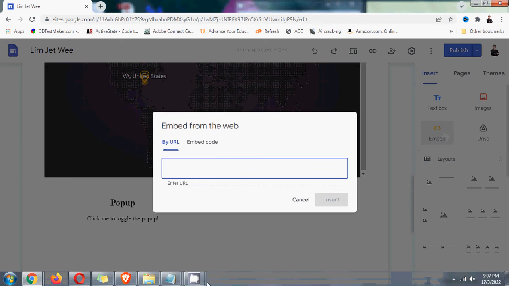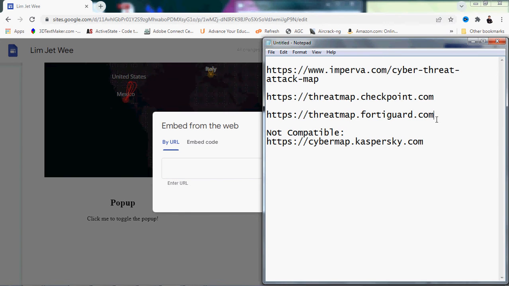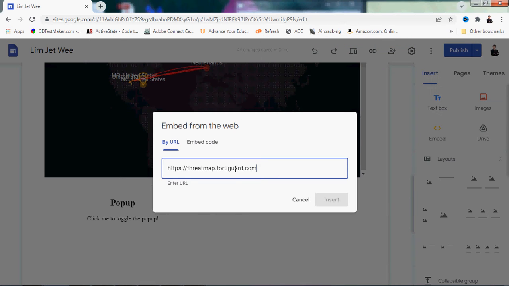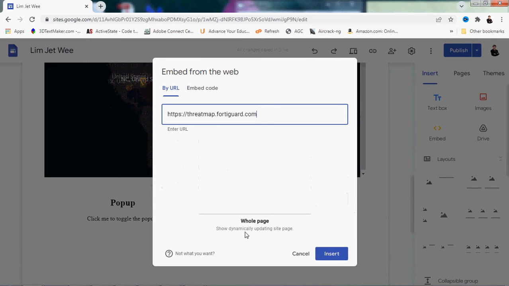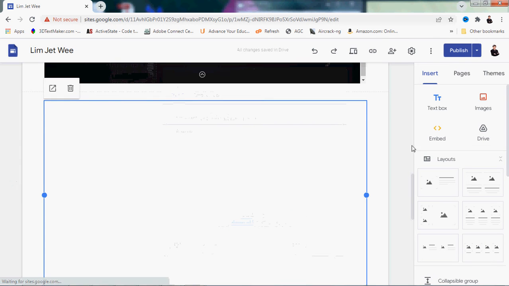And we'll do one more, which is the FortiGuard, just to show the whole thing. And again, this one is a dynamic, so no problem, you can insert this in.